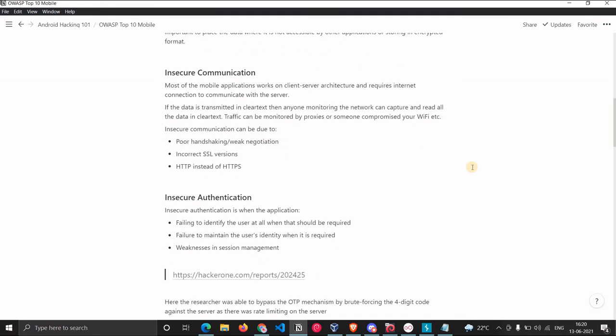So now the insecure communication. Most of the application will work in the client and server architecture, and hence they will work on the internet. If you are allowing the application to speak in the clear text, then anyone monitoring your network with the help of any proxy tool, or if your Wi-Fi is compromised, can just read that data in the clear text. So if the clear text traffic is going, anyone can read it if he is in your network and he is monitoring your traffic.